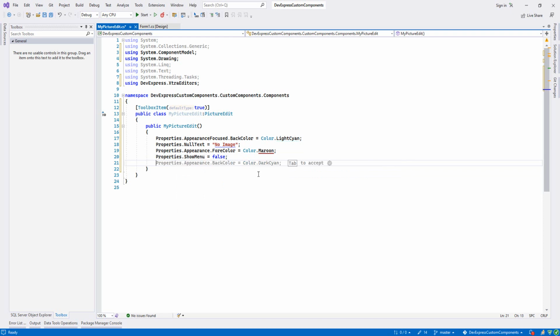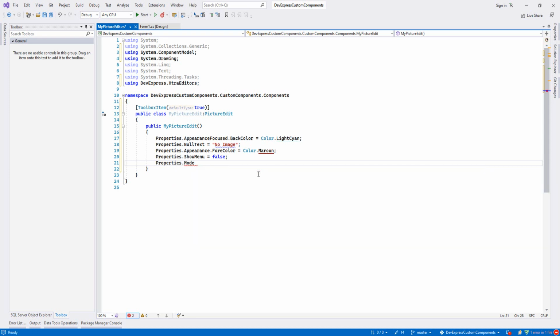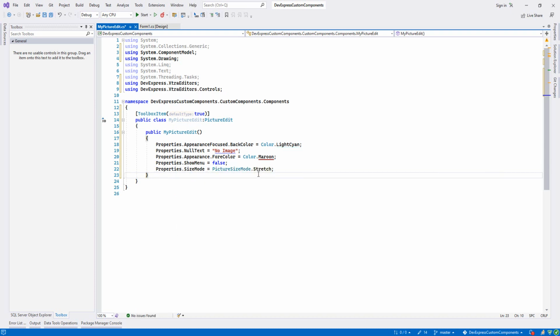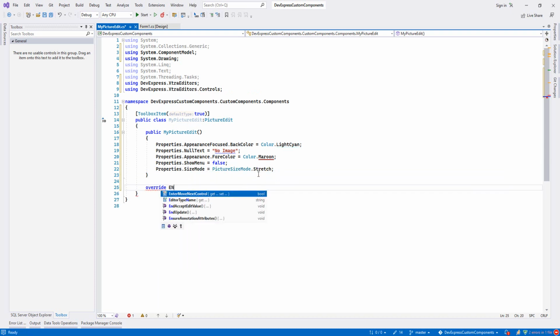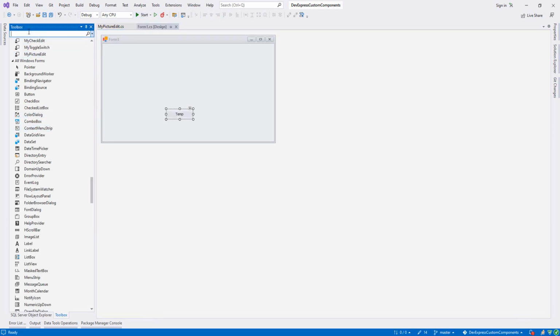And another one, we said that the size mode will make a stretch. Properties, size mode, and then stretch. And lastly, we'll override our enter move next control. We'll set it as true. Let's build this one and let's check it right here.